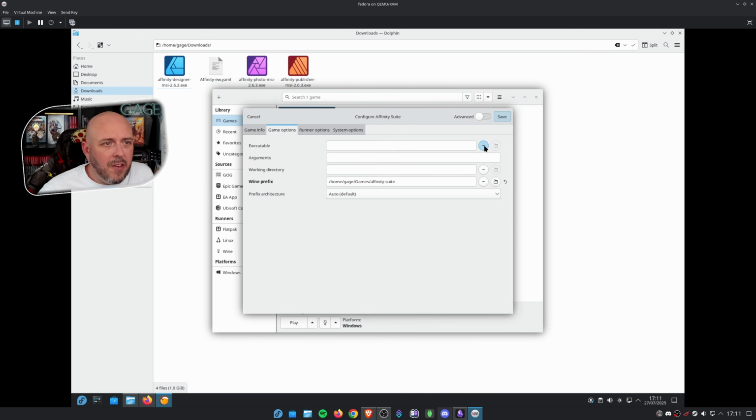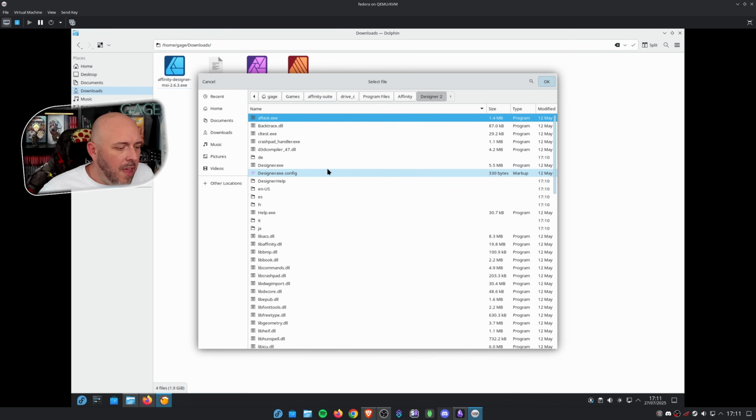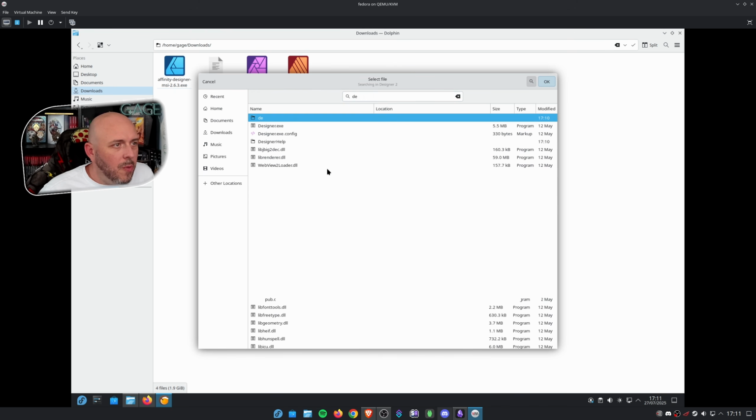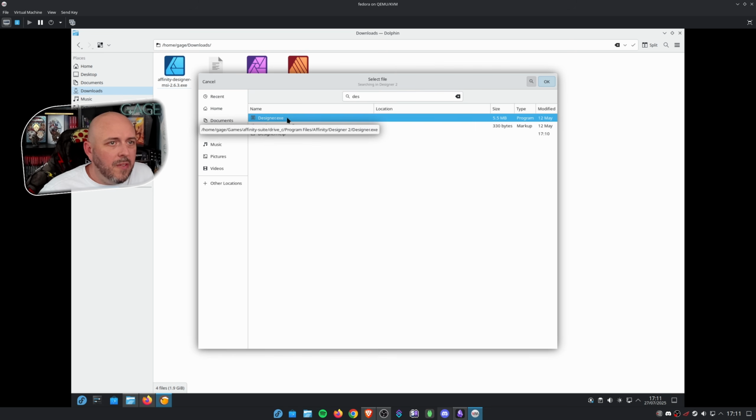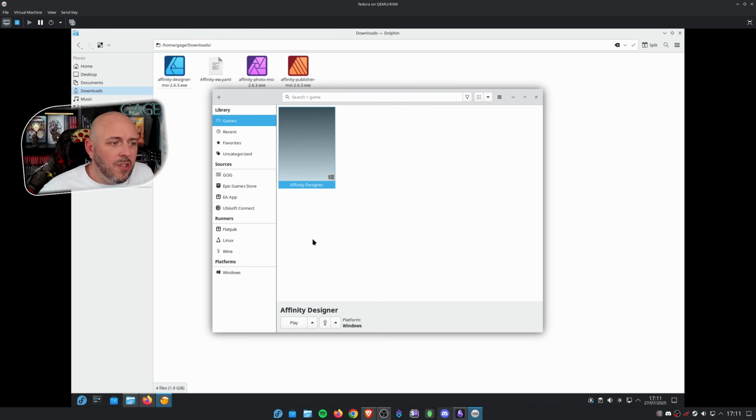So I'm going to click the three little dots here on executable. We're going to go into Drive C. We're then going to go to Program Files, Affinity, Designer 2. And then in here, there should be an executable called Designer, which we can search for. There it is. Double click that. And then we should be able to save. And this should now work.